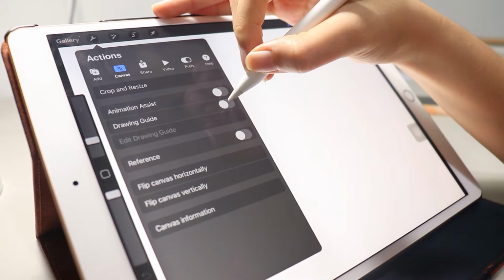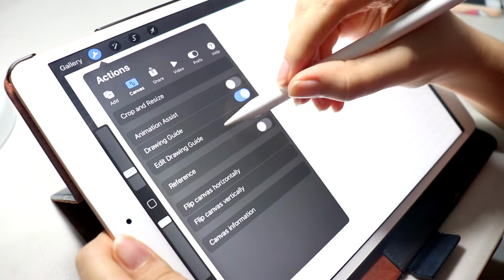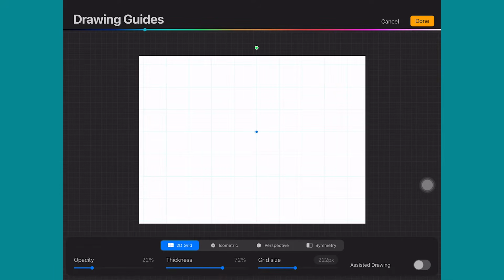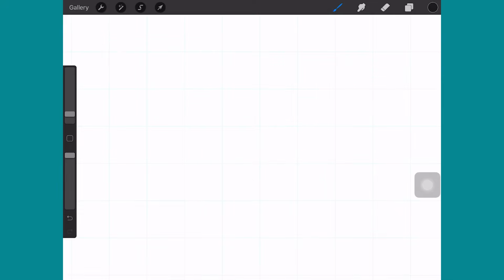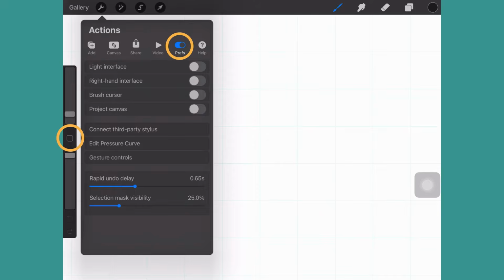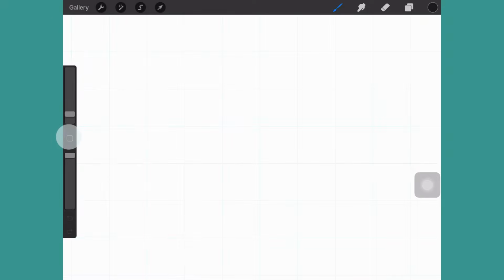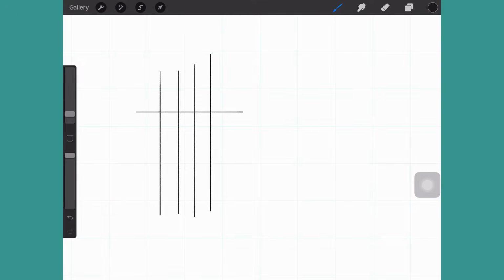Turn on the drawing guide and edit it to your preferences. To speed up your workflow, you can customize these little tabs, so when you tap it, you can toggle on and off the assisted drawing.